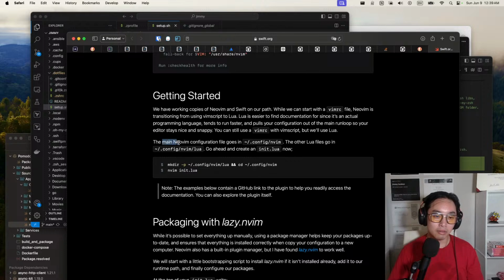The main neovim configuration goes in .config/nvim. The other Lua files go in .config/nvim/lua. Go ahead and create an init.lua now. And I think this goes in my dot files.